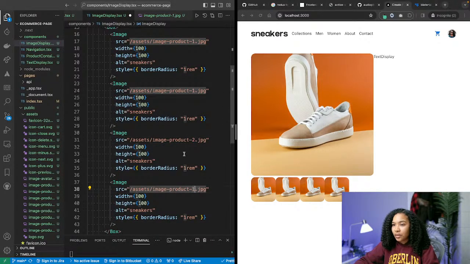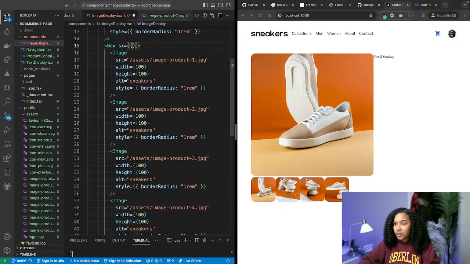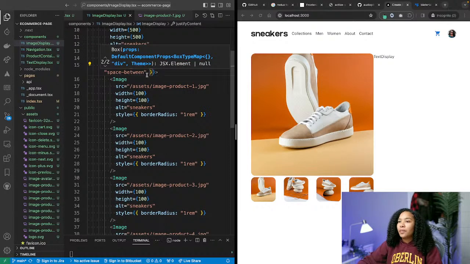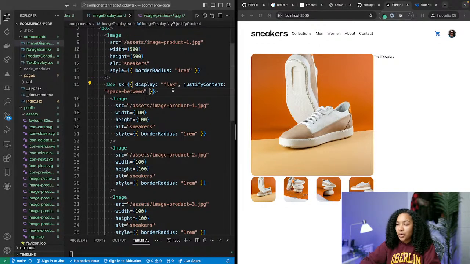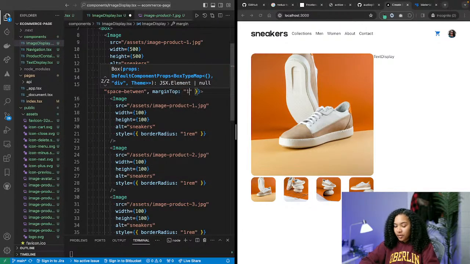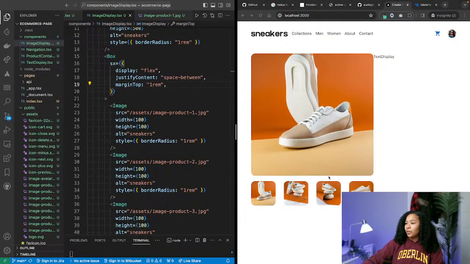So 2, 3, and 4. We'll save that. And then I'm just going to change the style up with this box. Display flex and justify content. It's going to be space between. Let's save that. Awesome. Last thing I'll do here is just add a margin to the top of 1 rem. And that looks pretty decent to what we want it to look like.